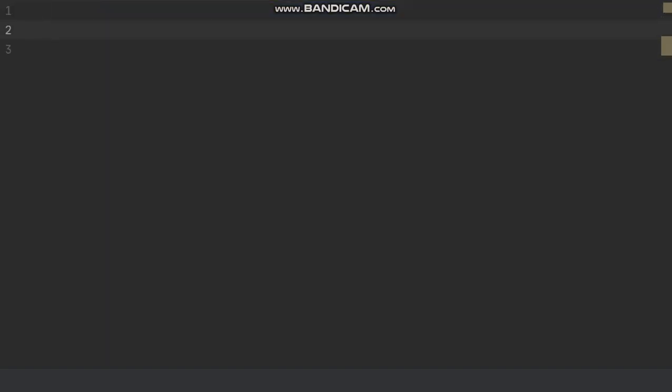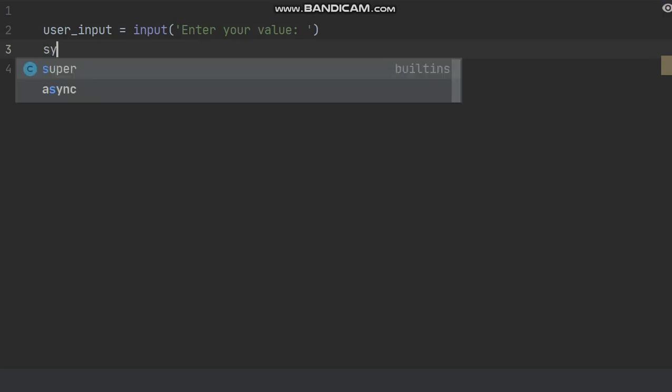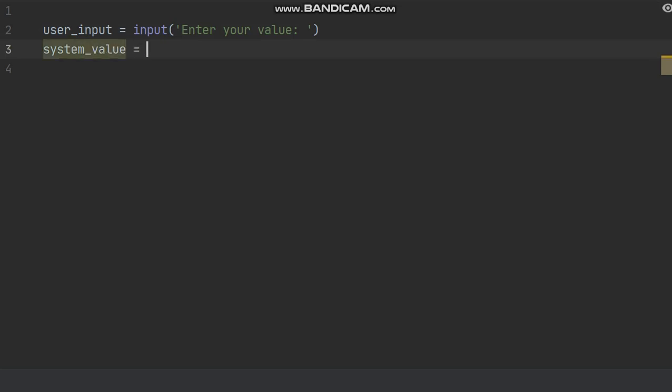errors. So I ask a user to input a value, which is user input. Enter your first value or enter your value. Okay, and after that I have a built-in value, not a built-in value in the system, but my own value. So maybe I have system value equals 23. So this is an integer, but any value the user enters is what? A string. Okay, any value the user enters is a string.